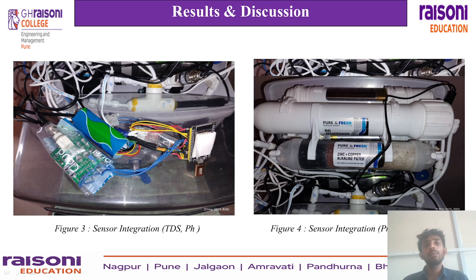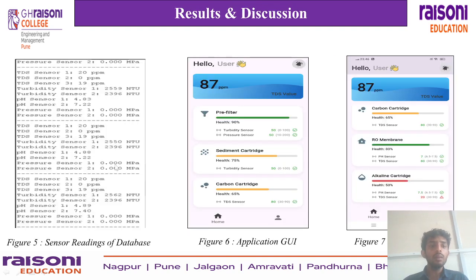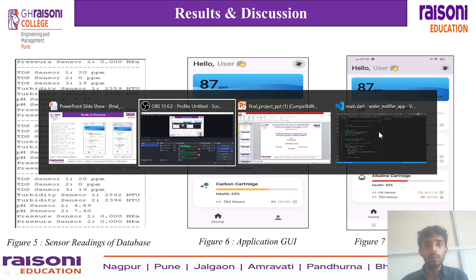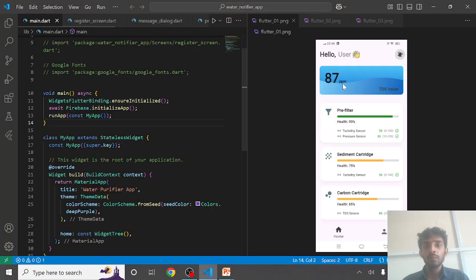Yes, here are some results. The first one is the sensor integration: here is the controller with the pH sensor and the turbidity sensor that we have installed. These are some snapshots of that. Then here are the sensor readings collected from the database, showing how the data is stored inside the database.